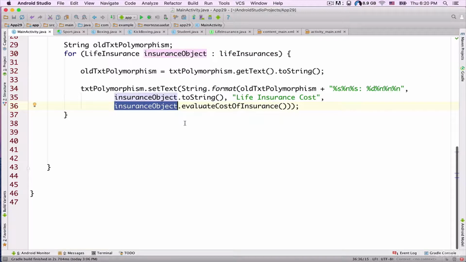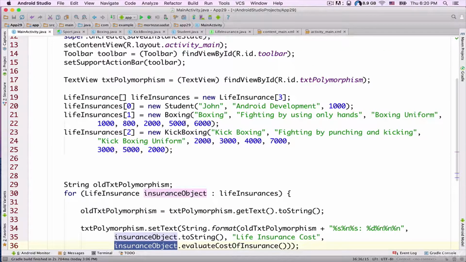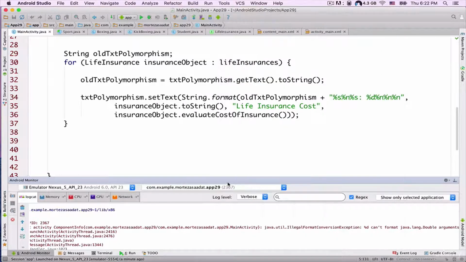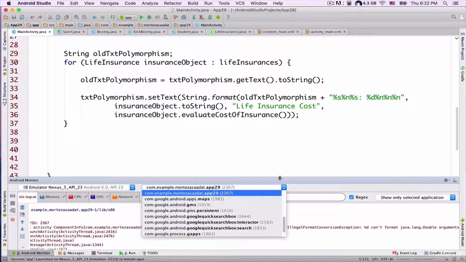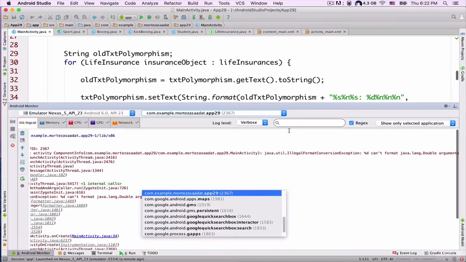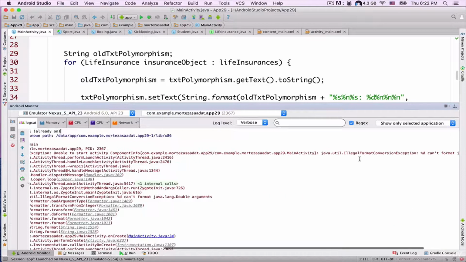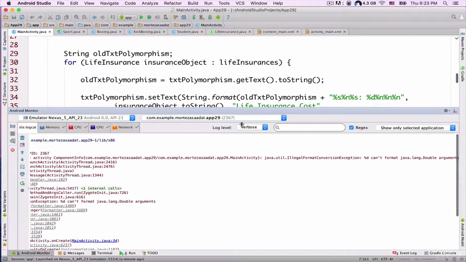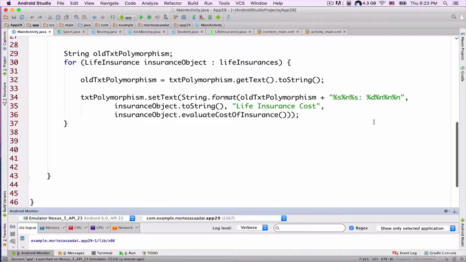Okay, so now let's run our project and see what happens. As you can see, our application crashed, so let's go inside this log and see what the error is. It says java.util.IllegalFormatConversionException: %d cannot format java.lang.Double. As I said before, for double arguments we need to use %f, but mistakenly here we used %d. So change this %d to %f and then run your project again.